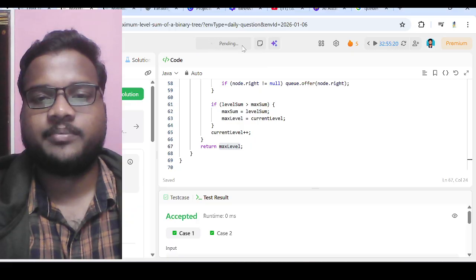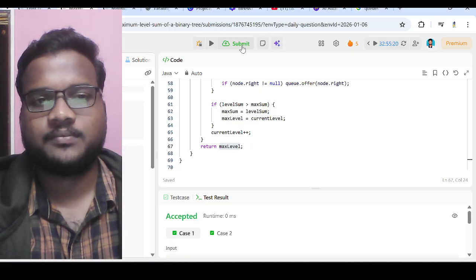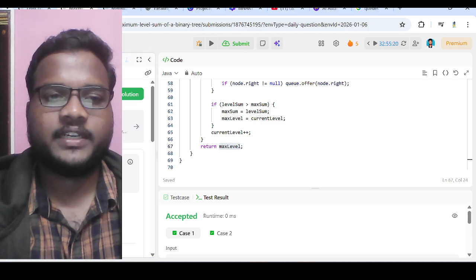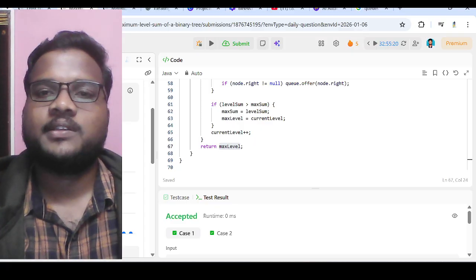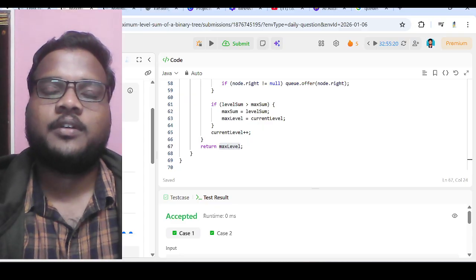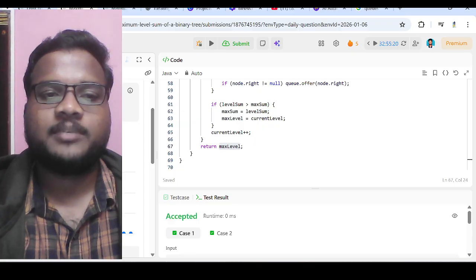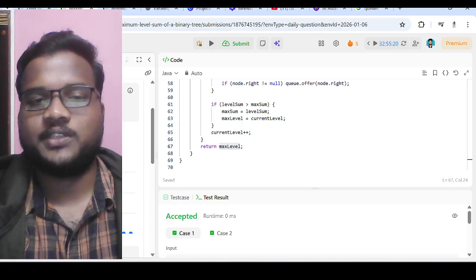Yeah, let's submit it again. Yes, it beats 93% of other solutions. It means we are above 93 percent of the solutions, 93.82 percent of the solutions.